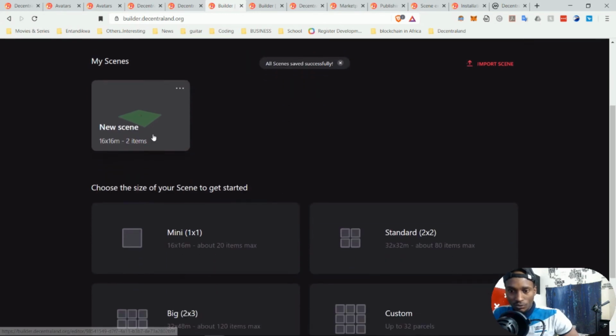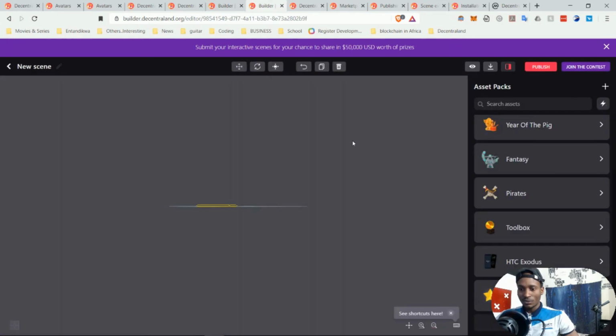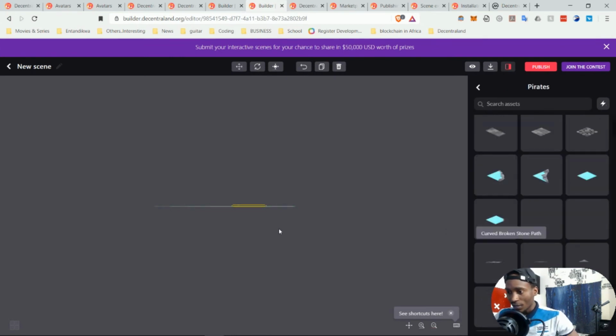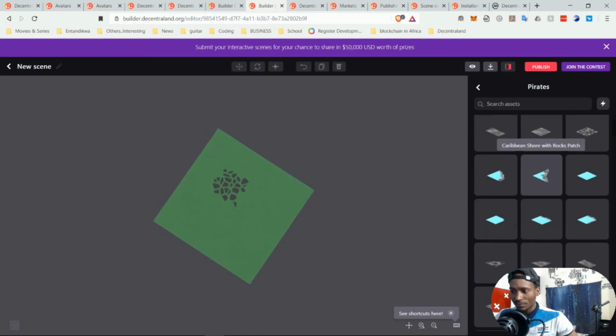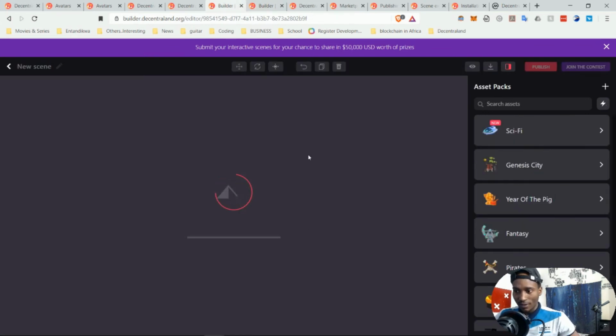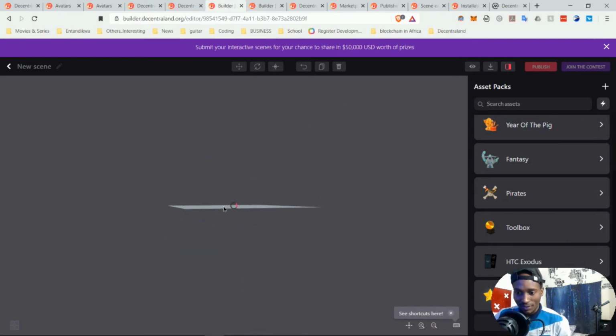So you can go to new scenes, or you can go to mini scenes and start from scratch. If you go to a mini scene, you'll go to something like this. This was empty, so you can pick like a pirate theme, and you have to go and explore. You can click on something like that, and then it will be placed somewhere here. Like the way you see this was placed here, it will load and then place it there. It loads all the resources on this platform, and you can spin the land around. It's pretty cool.